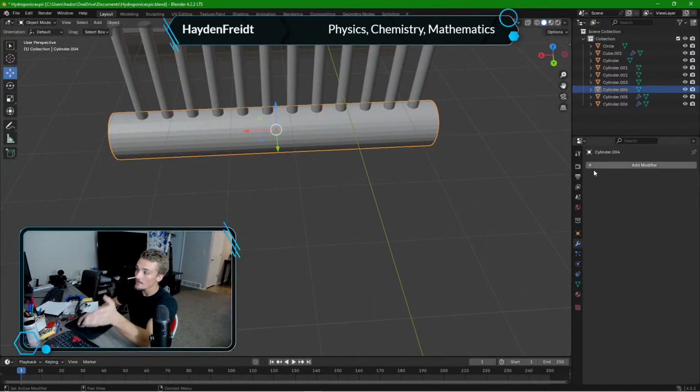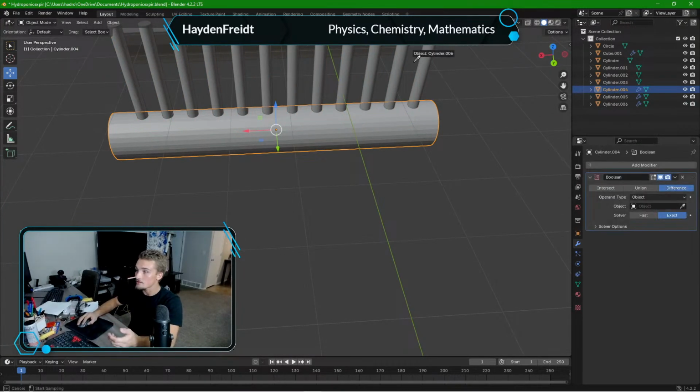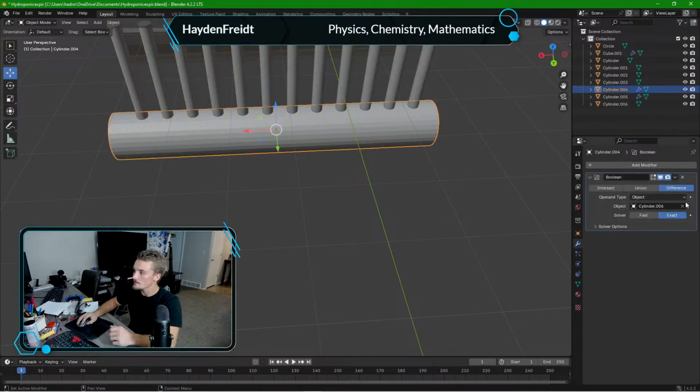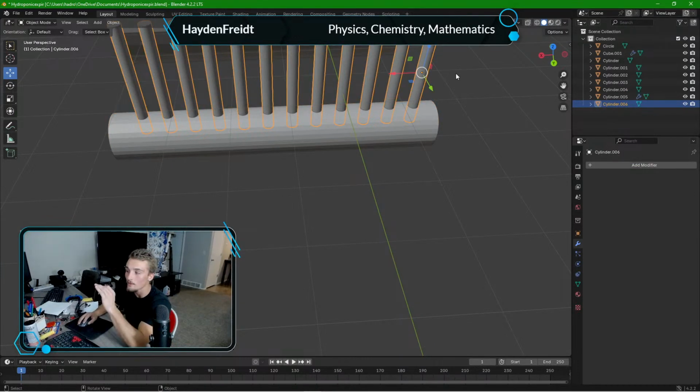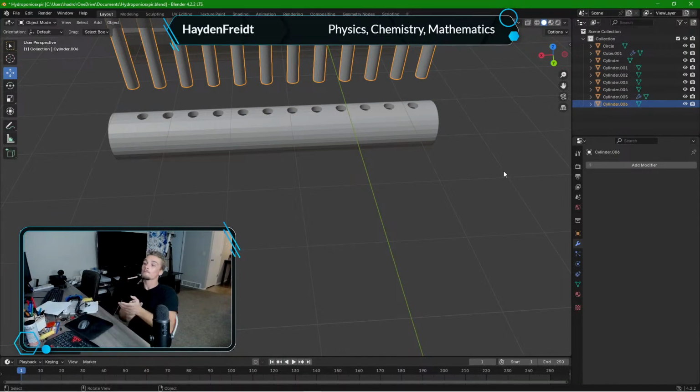Okay, so now we're going to do the same thing. Add modifier, generate Boolean, and we're going to do the difference. Now we just subtract this array. Wait, did I finish the array though? I don't think I clicked apply. Yeah, apply. I don't know if that was necessary. Okay, and then difference array, apply. I think it is because if I were to do it before and apply the Boolean, it would only delete the one selected cylinder. Even though there's the array, I didn't apply the modifier yet, so application is necessary. And now we got a flute.